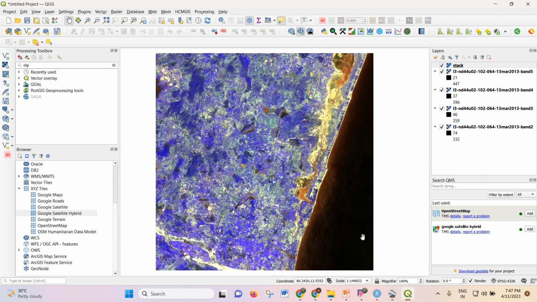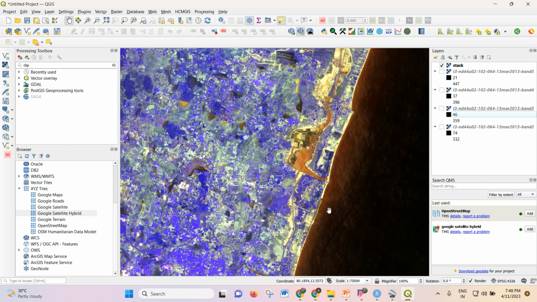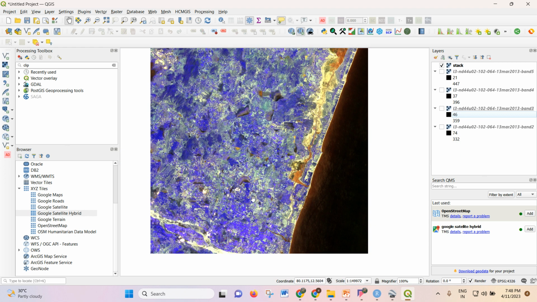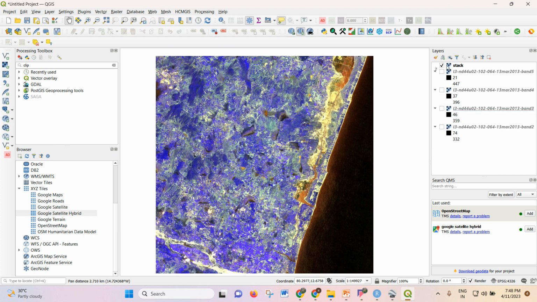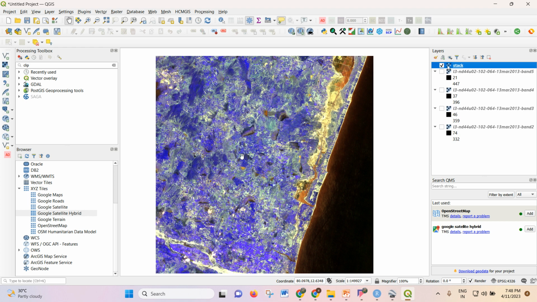So now you can see the colorful image. This is the downloaded image from Bhuvan. Okay, so you can see it clearly. For our visualization we can change this RGB, how to change the color to understand the earth surface feature, or we can bring our Google satellite hybrid as a background image.